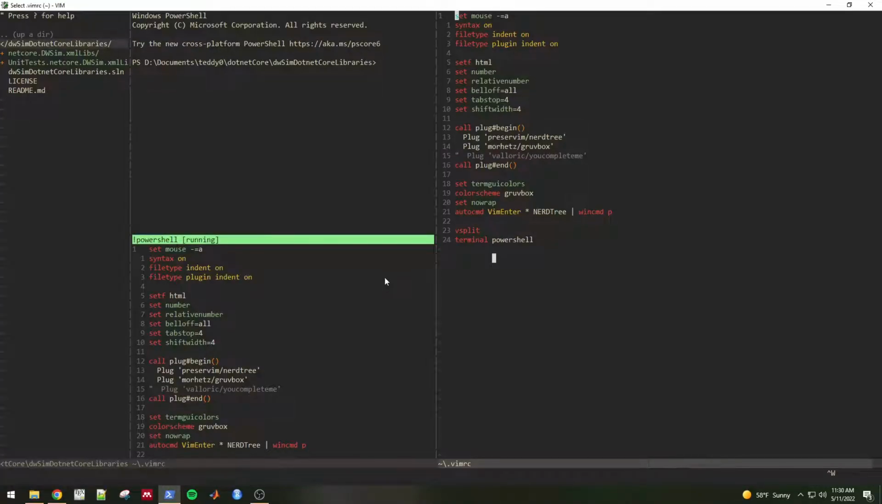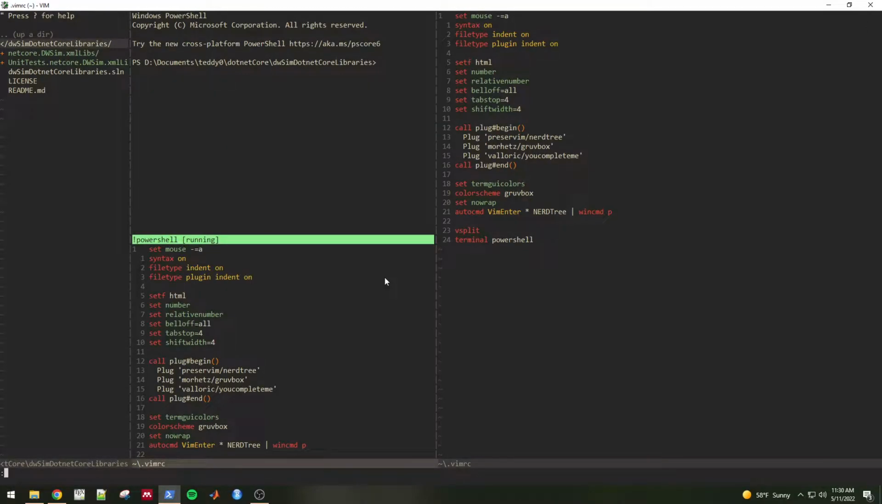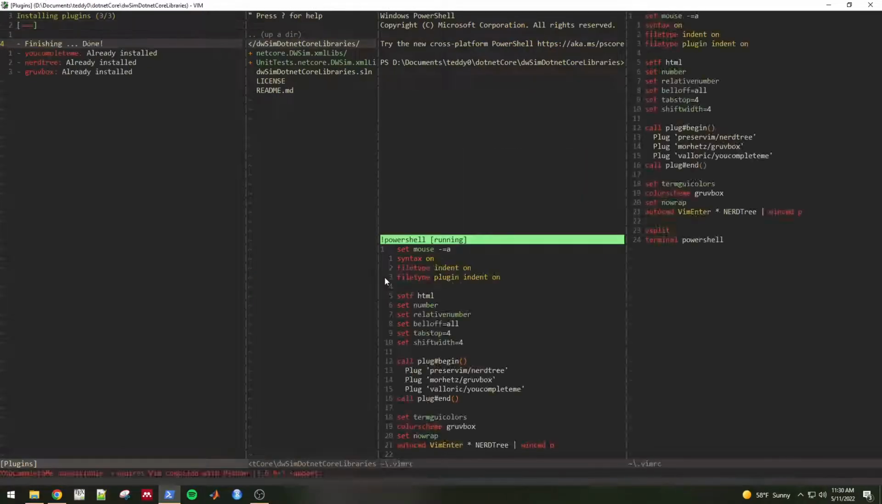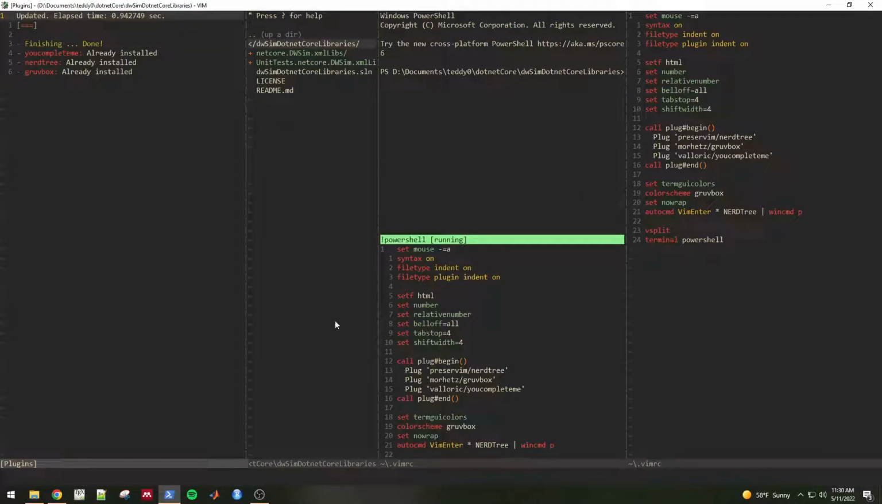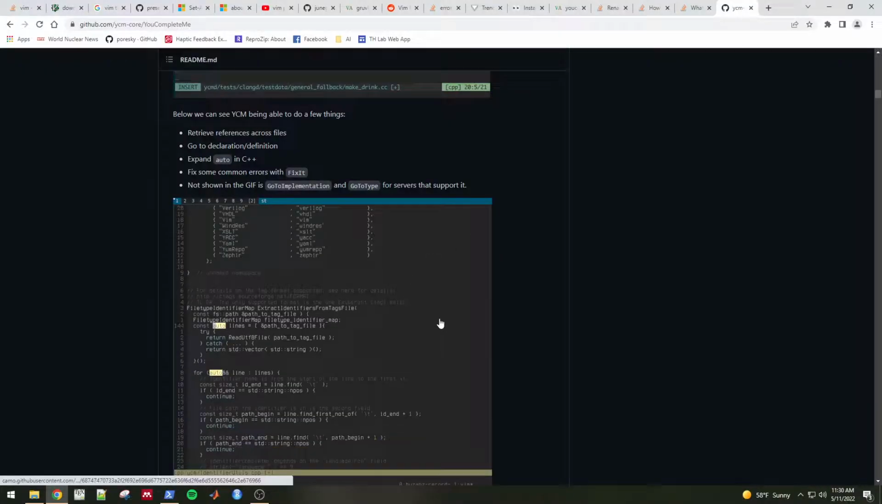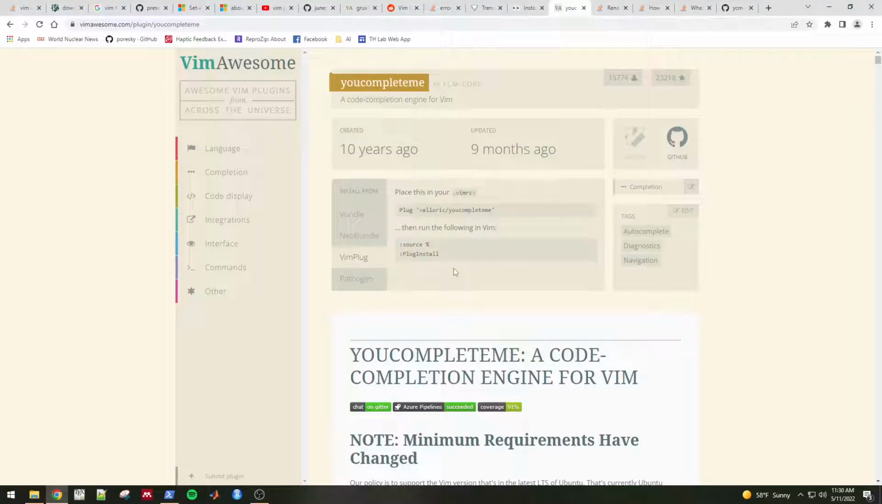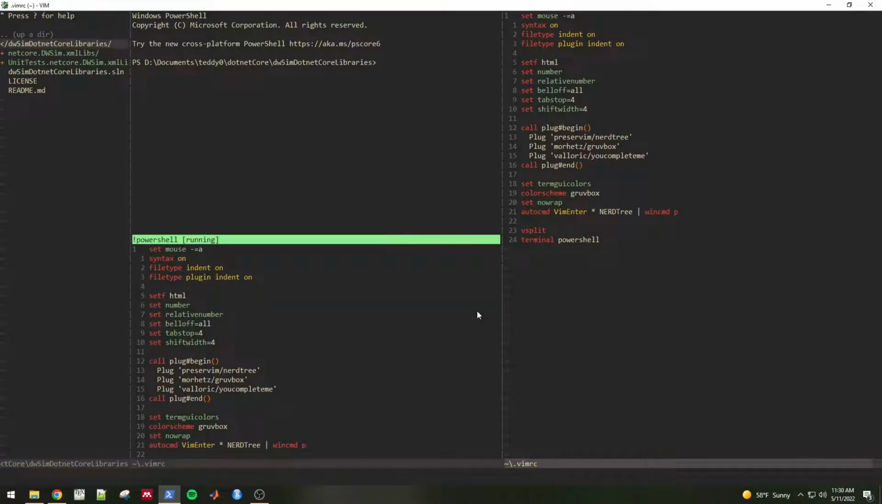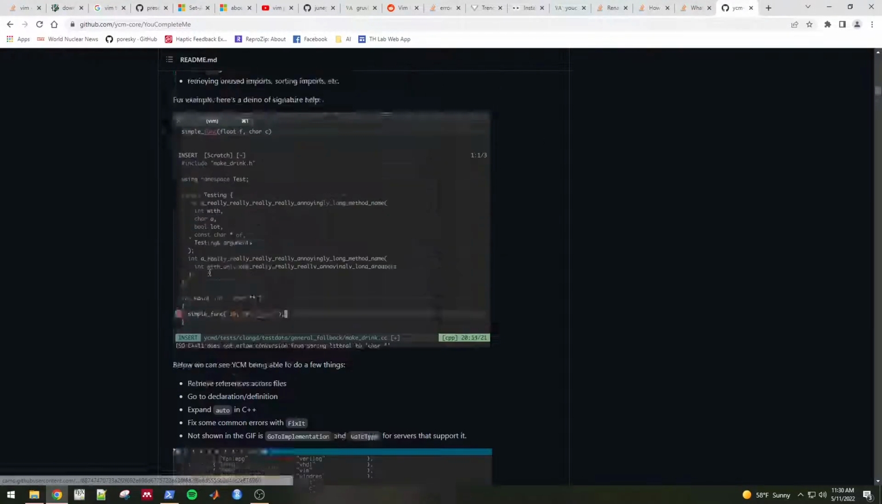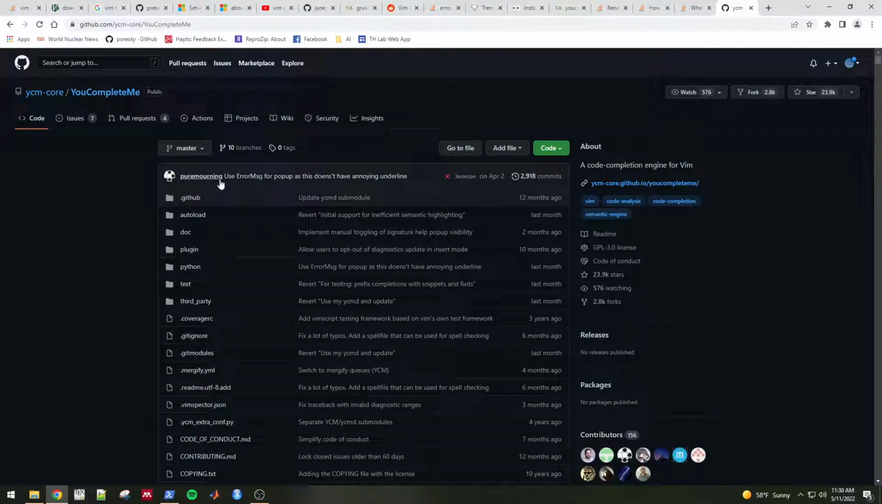So that's why I was using these things. Go to 15, X this, quit everything, and then plug install. It says YouCompleteMe is already installed. So this is how you do it. And it's the same YouCompleteMe by, oh, this is by YCM core.